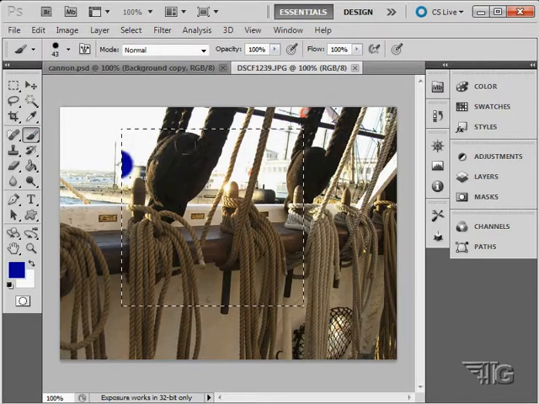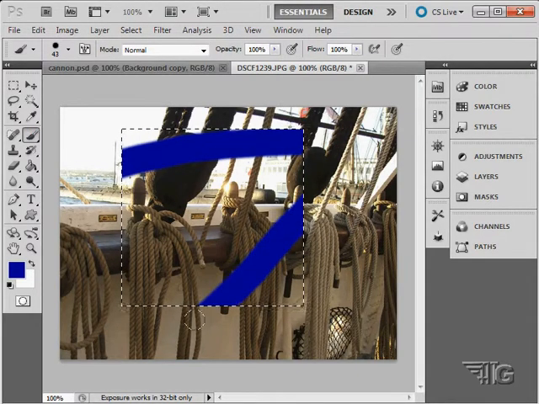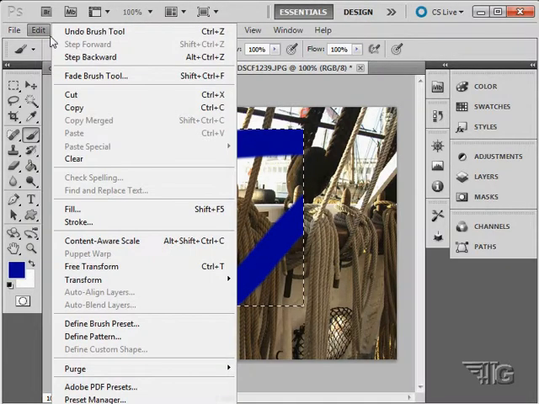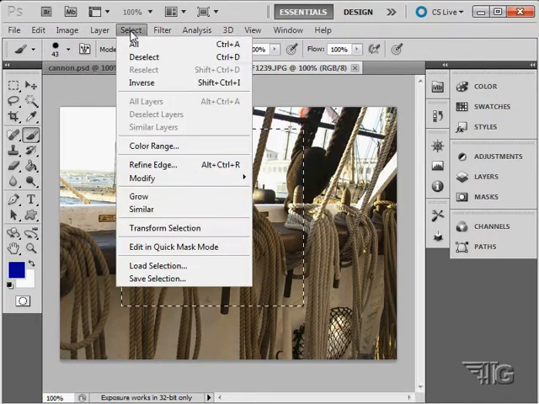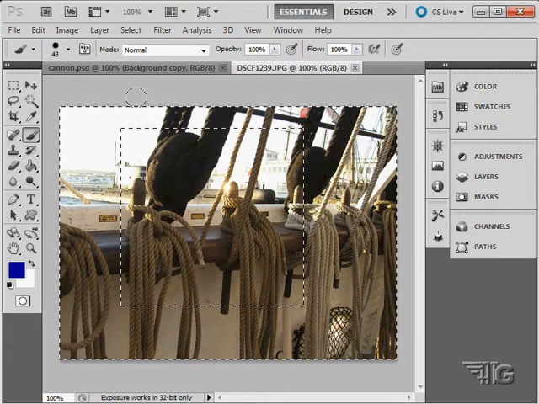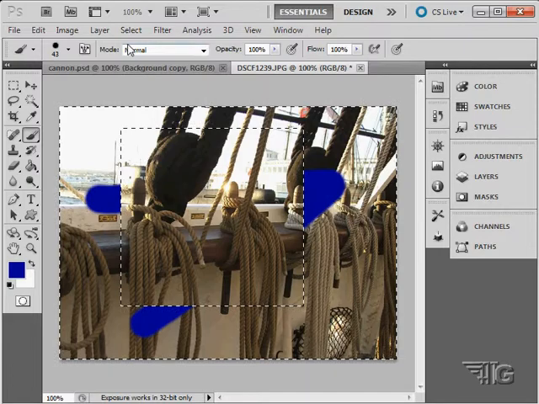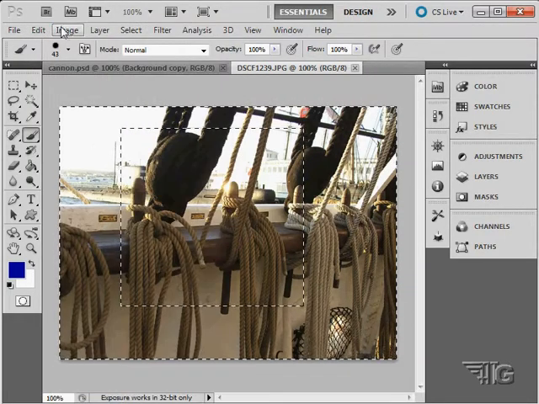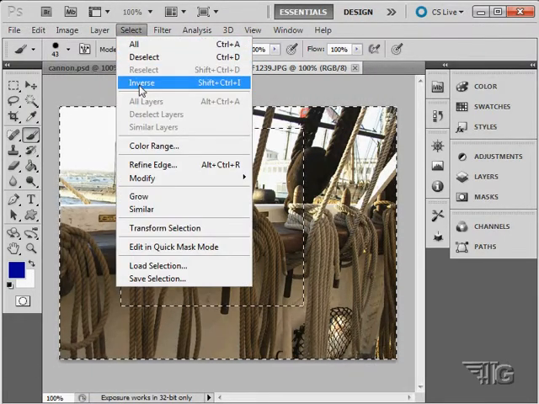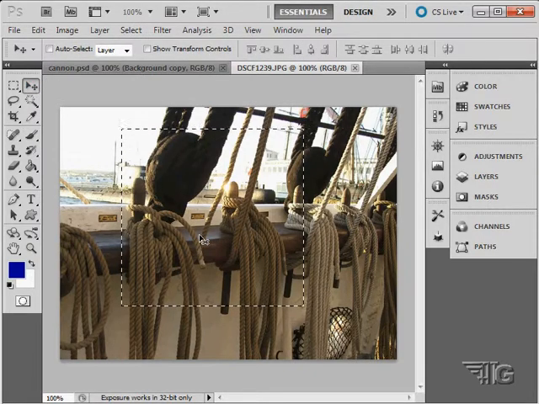For instance, if I paint in here, you can see how the selection is controlling the painting feature. Everything outside is protected, everything inside is open for painting. Let's just undo that brush. I can invert that, select inverse, and notice now that the selection is protecting everything inside and allowing painting outside. Let's just undo that brush tool and I'll invert that again. So that's one thing you can use the selection for.